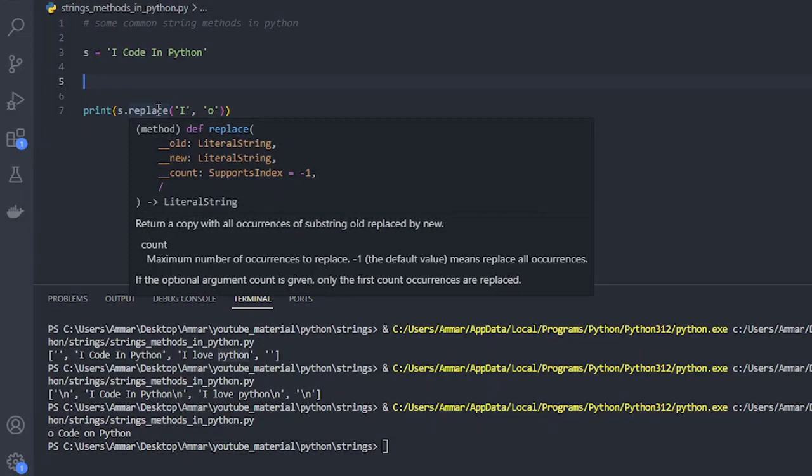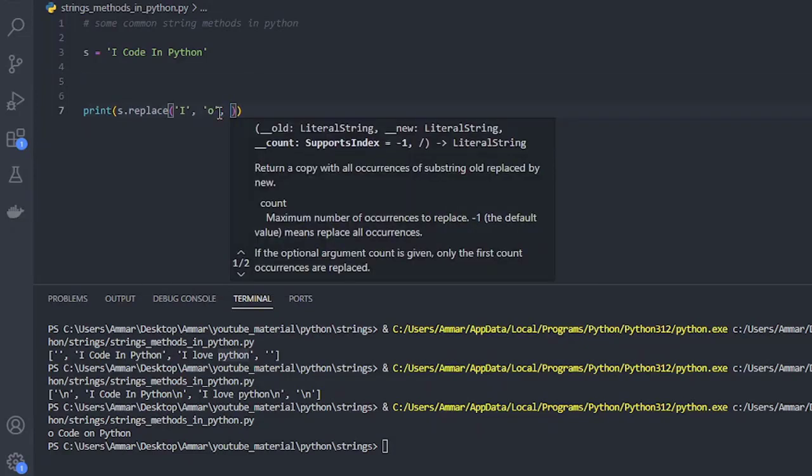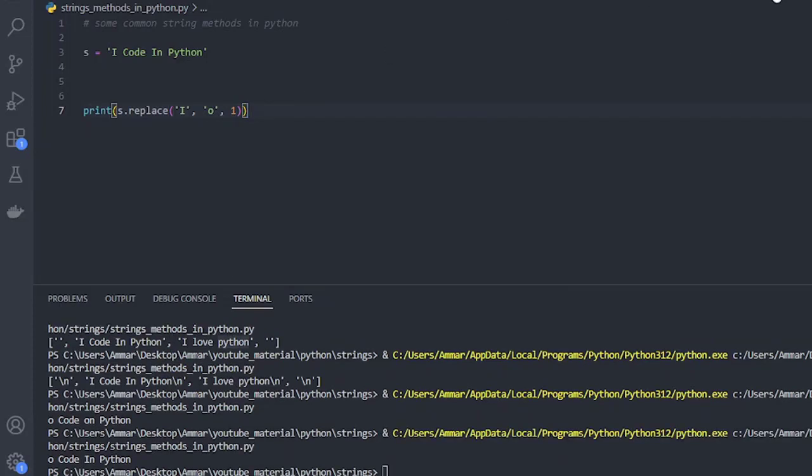If I hover on this method, we can see that we have parameters, which are old, new, and count. Here, old is I, new is O, and count is the maximum number of occurrences to replace. -1 is the default value, which means replace all occurrences. So if I want just to replace one I, all I have to do is type 1. And now if I run this, we can see that only one I was replaced.